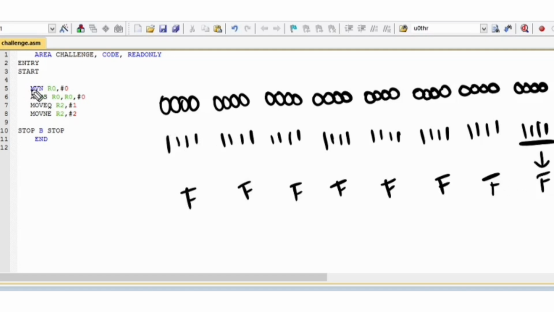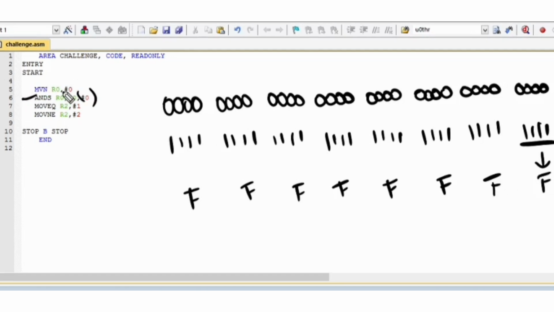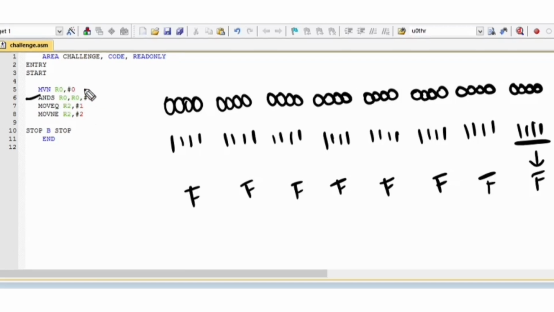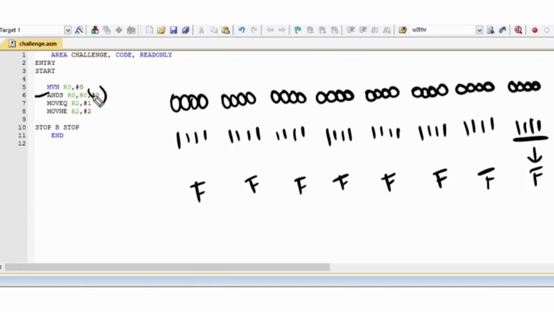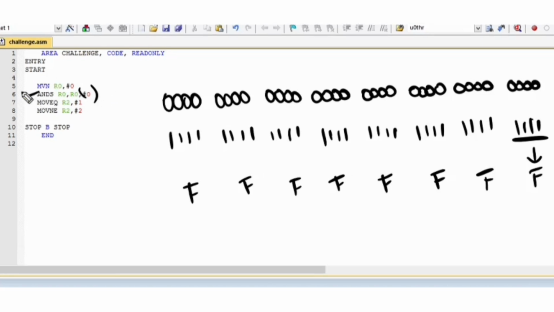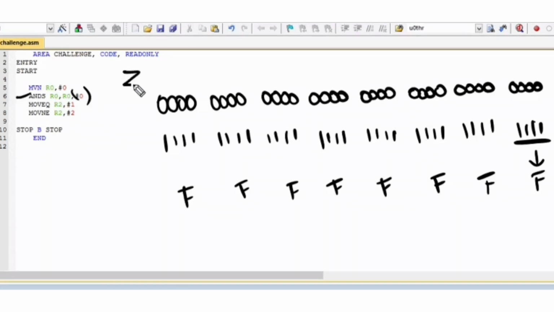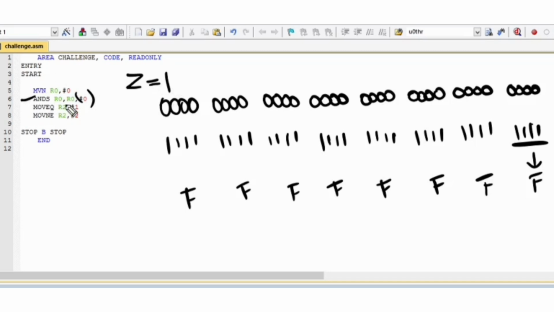Next task we have is AND operation. It doesn't matter what value is stored in R0. AND operation with a value of 0 will always generate the result as 0. Based on this we are updating the CPSR, which will immediately make Z to be set as 1 because the result is 0.